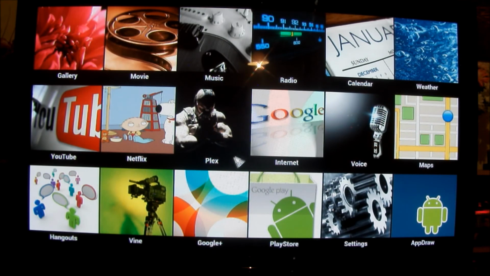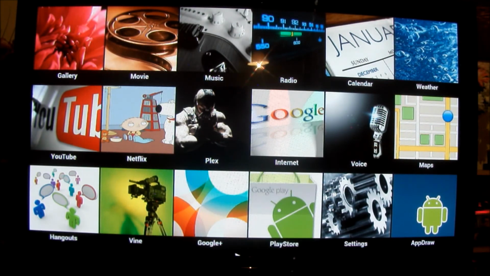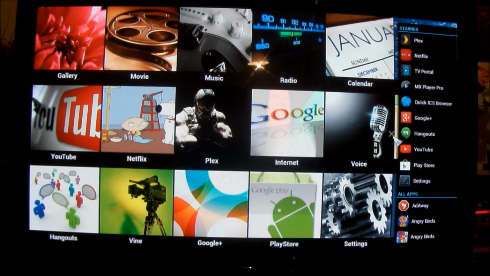Okay, so this is on my Minix Neo X5, and this is using Nova Launcher and UCCW. There's the bottom one now, which is PyControl, and the side one, which I can swipe out whenever I want to, is called Swaps.